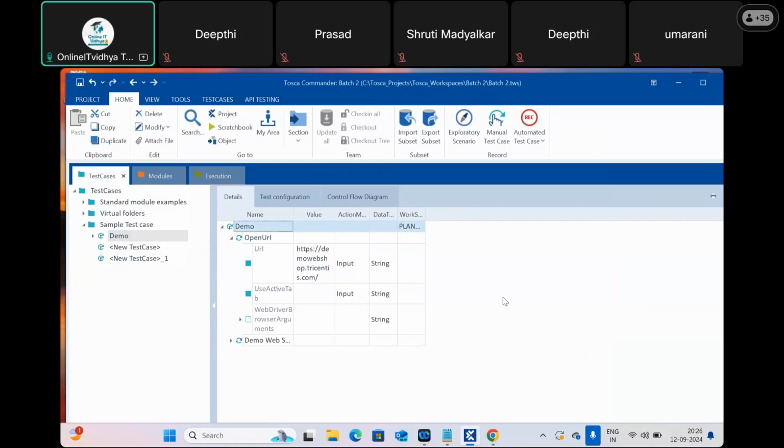Now if Deepthi also wants to work on the same test case, she can't work on it because it is locked by me, because I'm already working on it. So a second person can't come directly and work on this test case. They can work on it only if I perform check in all. Simultaneously, two persons can't work on the same test case.